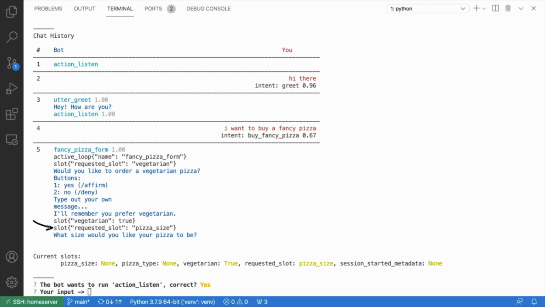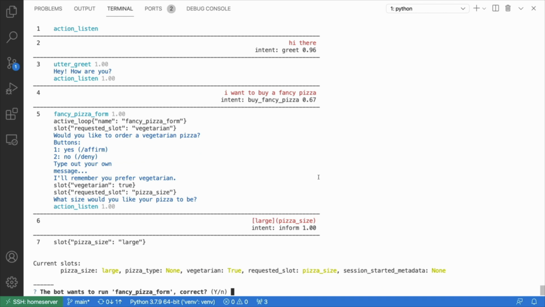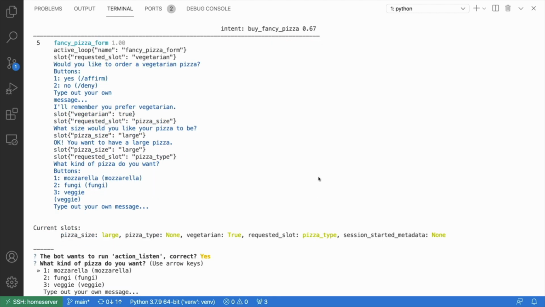Next up, we're going to ask for the pizza size. So I'll just type large here. In this case, the entity is detected on our behalf, which is great. And we're moving on with the form. So now we're going to be asking about the kind of pizza the user might want to buy. And in this case, we have a custom action that is using this slot to generate this question, but also it's generating these buttons on our behalf. So from here, I'm able to select the kind of pizza that I like.